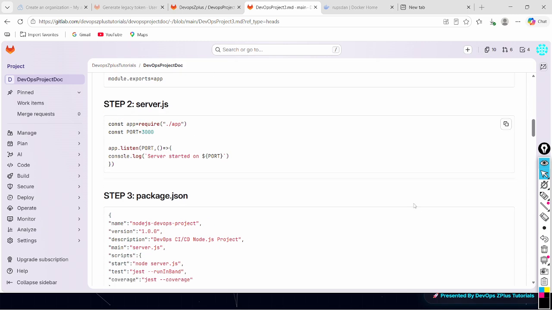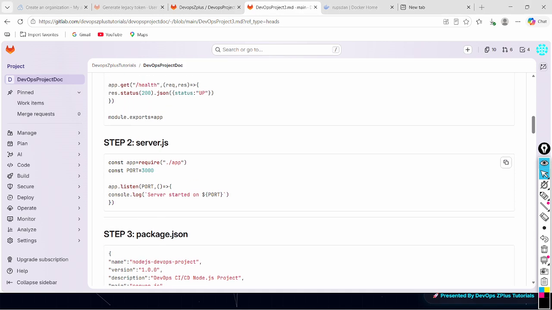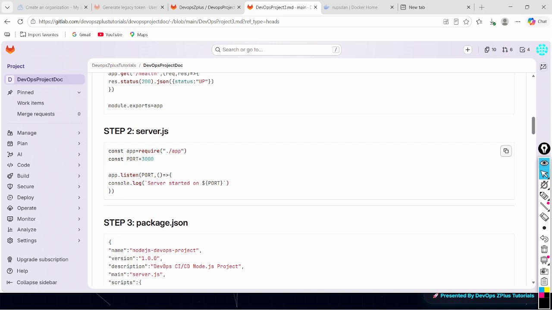Okay, next one is step 2, the server.js file. What this file will do is basically start your application. Okay, and what is happening here, you can see the import express is there. Yes, you can see here, import express app from the app.js. See here, this is the file. It will start the server on port 3000, and it's going to make the APIs accessible in the browser.